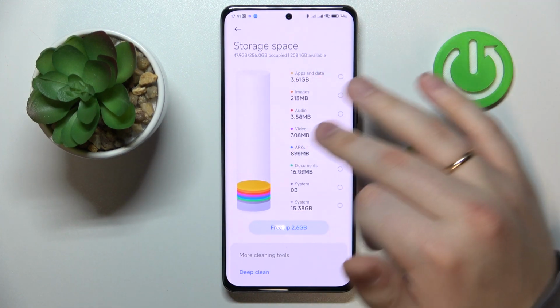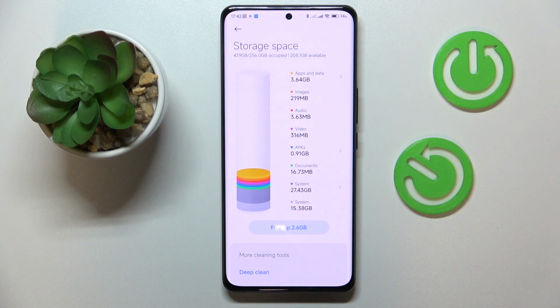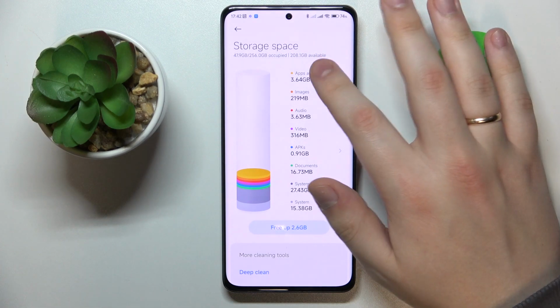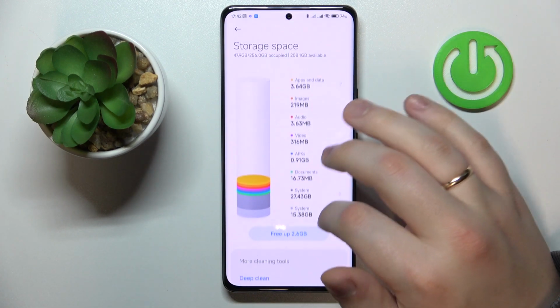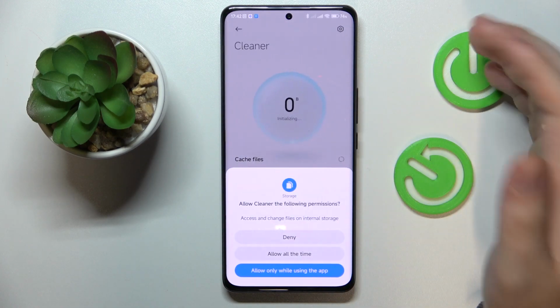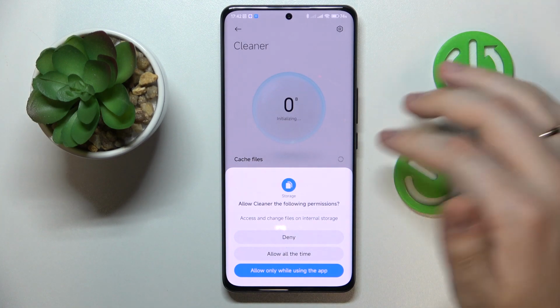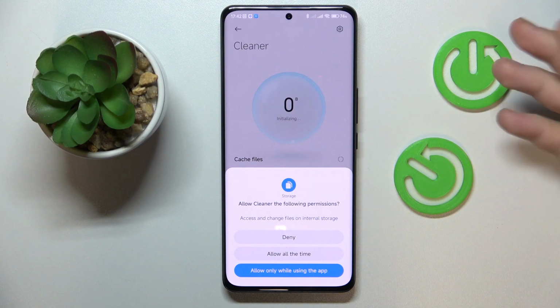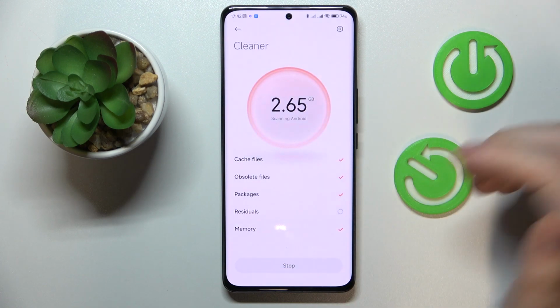In here, see more detailed statistics on how much of your storage is occupied by what exactly, or what category of things rather. Then you can just tap at the free up button and remove the trash, junk, and generally unnecessary cached files from your system, thus freeing up the storage. So you can do that if needed.